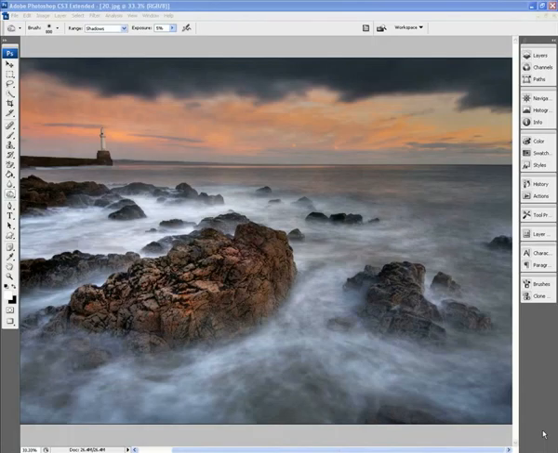Now, as well as the raw process, we're also going to do a little bit of work in Photoshop just to draw out some of the shadows and highlights, and we can definitely see that here in the movement of the water and also in the rock in the foreground. We've just used a little bit of dodge just to bring out a bit more of that detail.